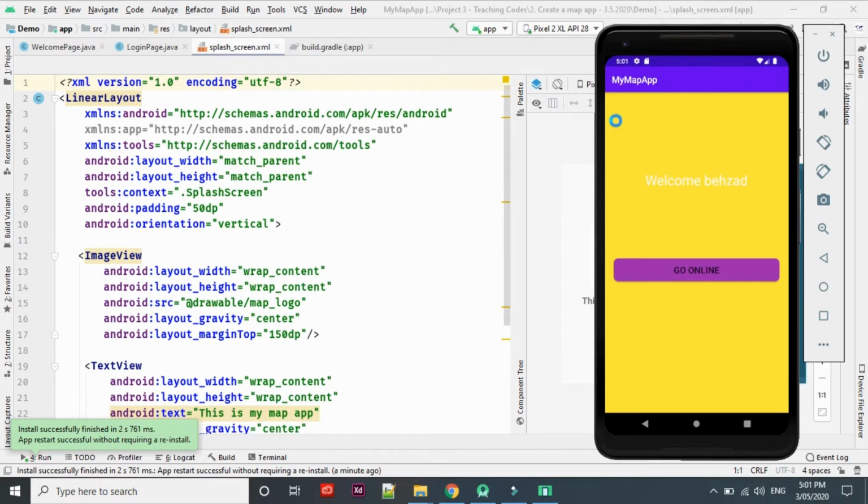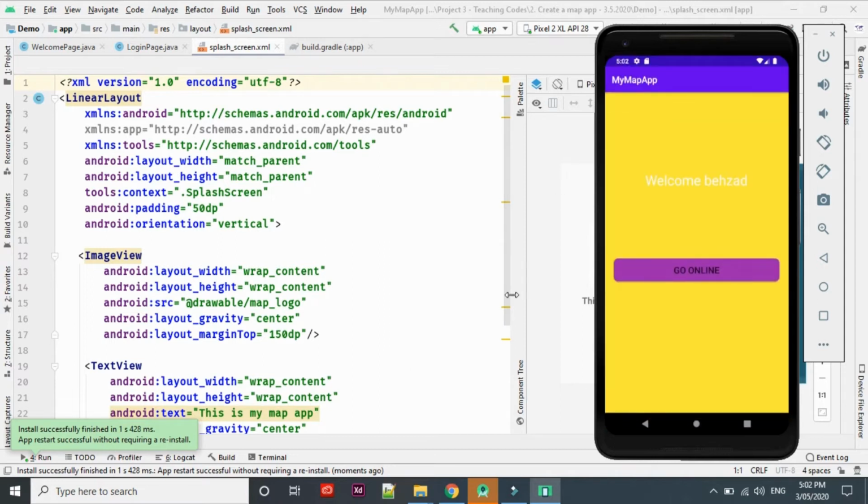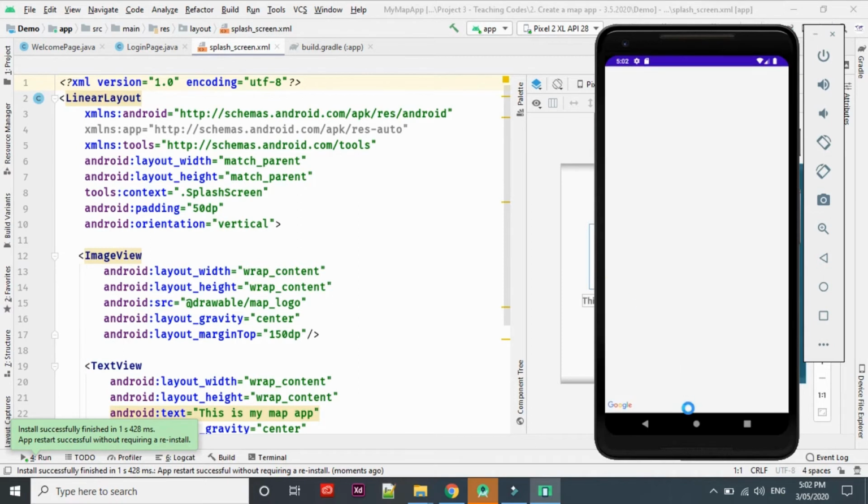As you see, I've already built my app. I'm going to show you how it works. As you saw, the app started with this splash screen. Now we are in our welcome page, and if the user clicks on go online, then it goes to your Google Map page, where the marker shows up in Sydney, Australia.